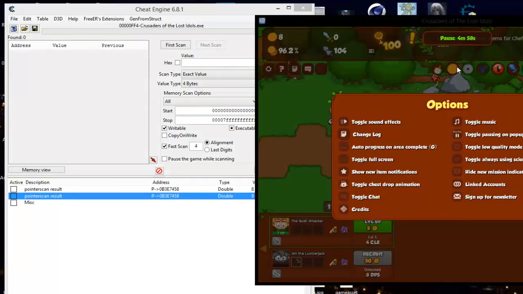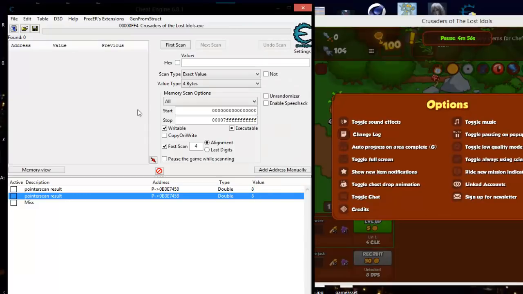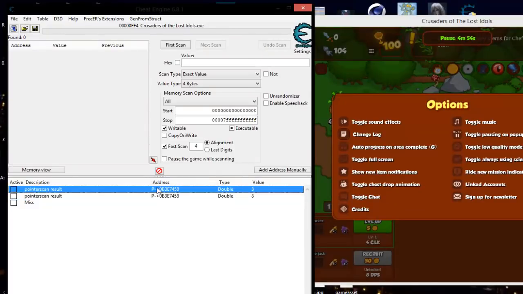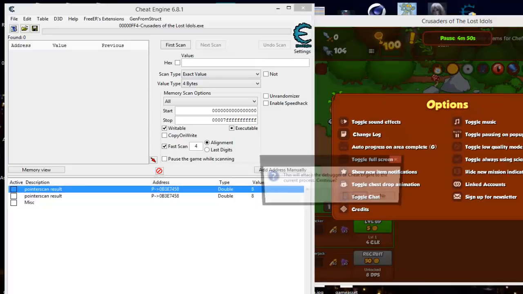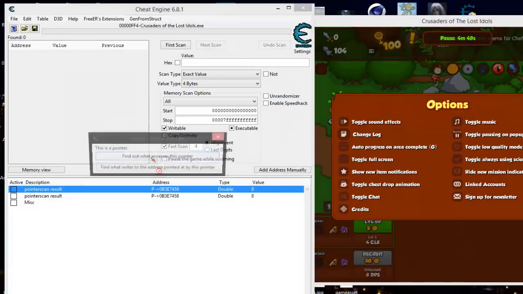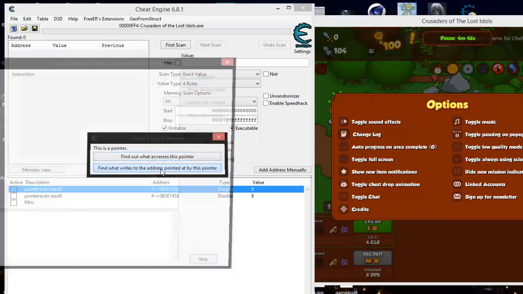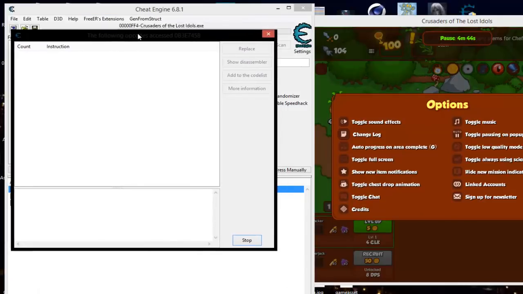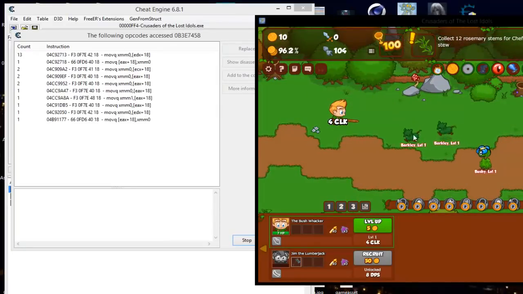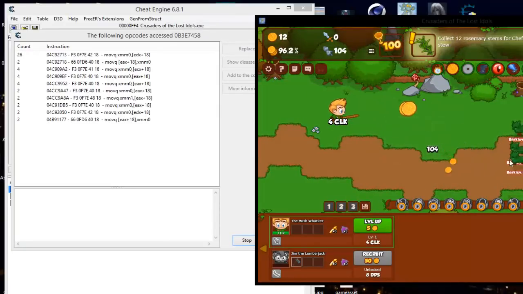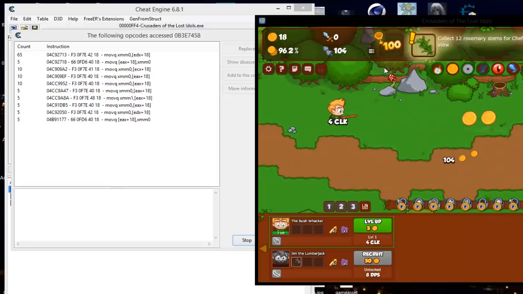Well, we're going to go ahead and pause the game. You're allowed 5 minutes. Like I say, this is online, so we've got to just keep pausing it here and there. I'm just going to find out what accesses the address. Alright. And let's collect some more gold. That way it'll bring up just about everything. There we go.